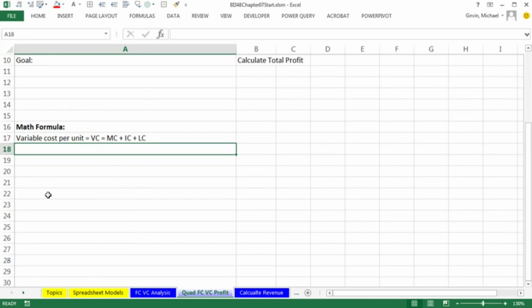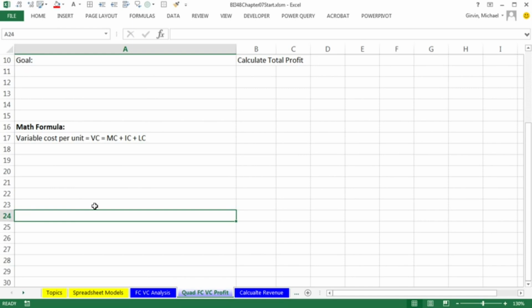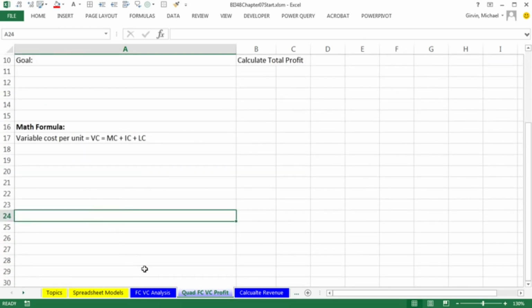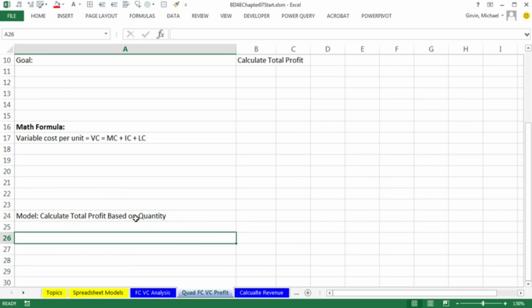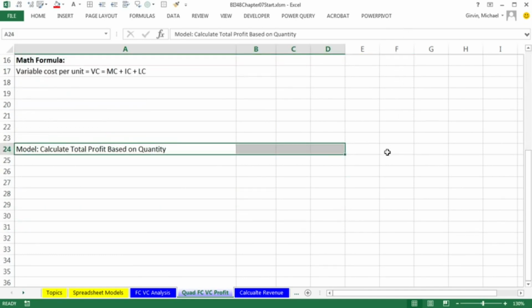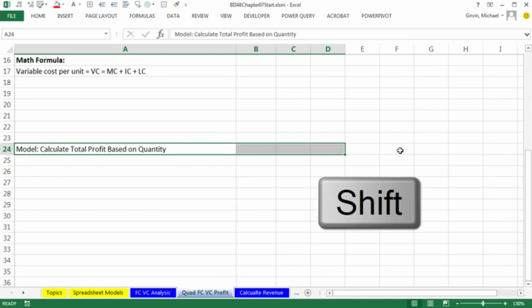And I'm not quite sure, again, where exactly it is. I'm just going to start down here. Again, we can delete rows or add rows as we need them. But here I'm going to type something like model, calculate total profit based on quantity. And I'm going to highlight the same number of cells as above, and that was all the way to the F column. So now I've done that. I'm going to hold Shift and click an F.